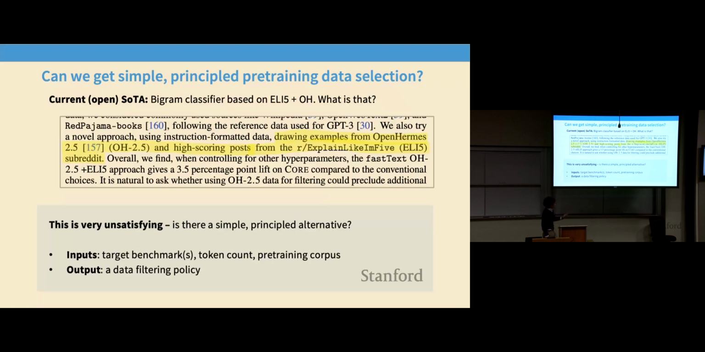And so one thing that I would like to understand is, are there simple principled alternatives? Are there some principled approaches to classifying based on bigrams? That would be cool, right? So here is the simple game that we will play. The inputs are a target benchmark, which is the thing I would like to do well on; the token count, which is the size of my data set; and the pre-training pool, which is the pool of data that I can filter from. The output of the algorithm that I'll present is going to be a data filtering policy. This is a method by which I can filter my big pool and get a much smaller pre-training data set that I can train my language model on. So that's the name of the game here.